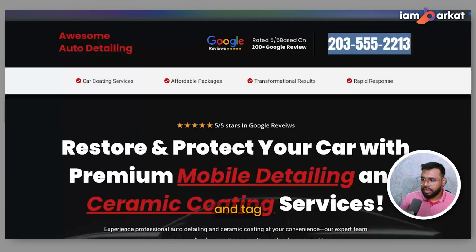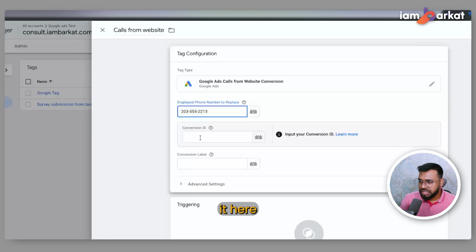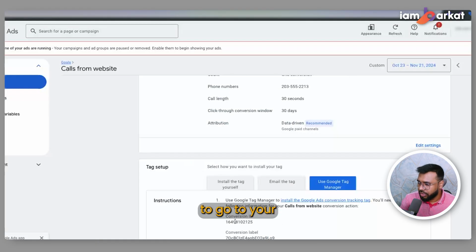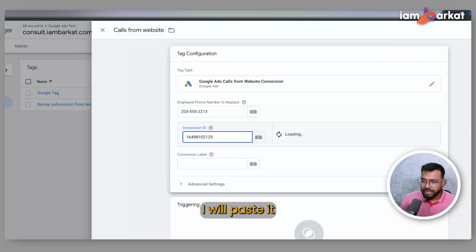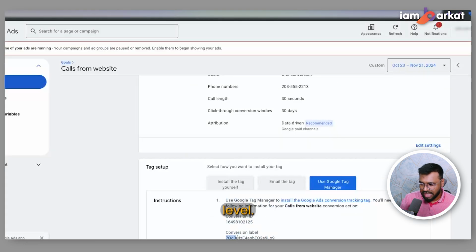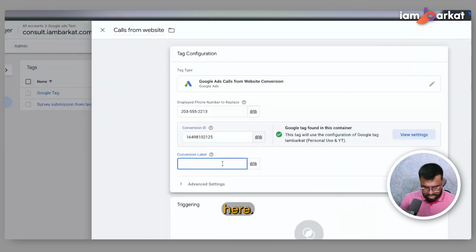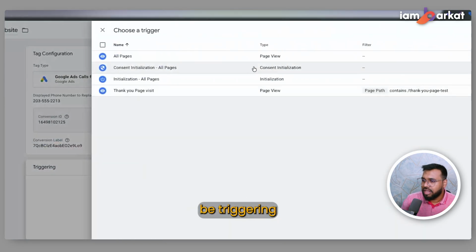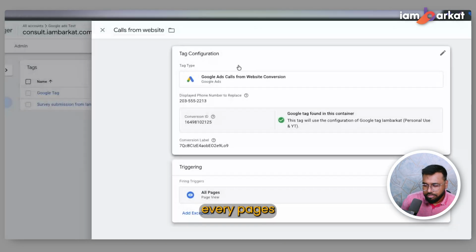Copy it from the website, paste it here in Tag Manager. For the conversion ID, you need to go to your Google Ads account. This is the conversion ID for the specific goal. I will paste it here, and this is the conversion label, and you need to paste it here. That's fine, and it should be triggering for all pages, like on every page.